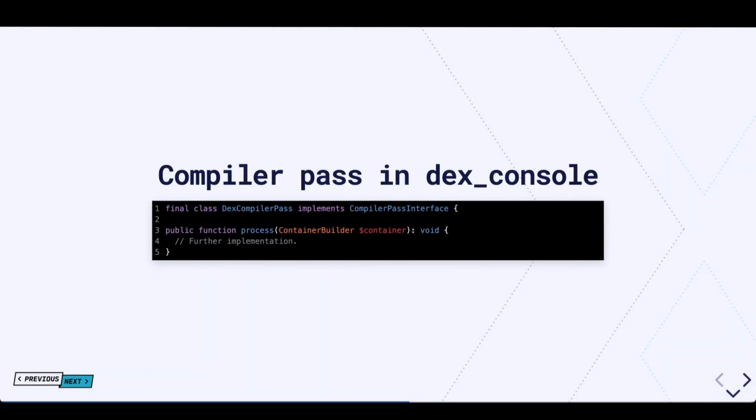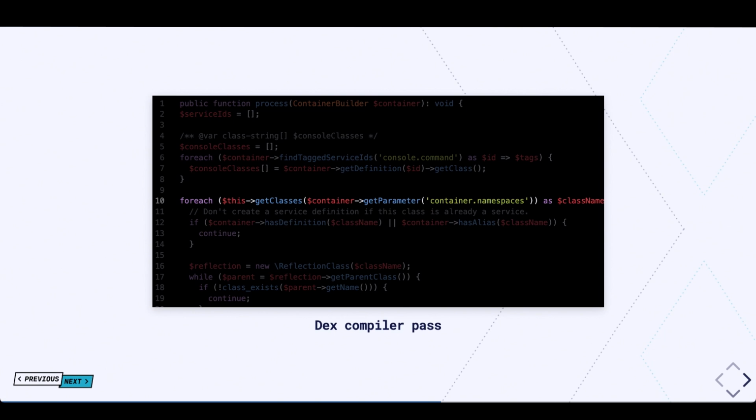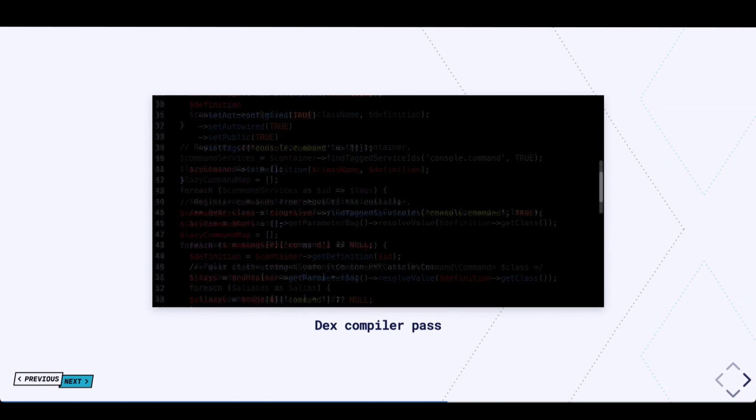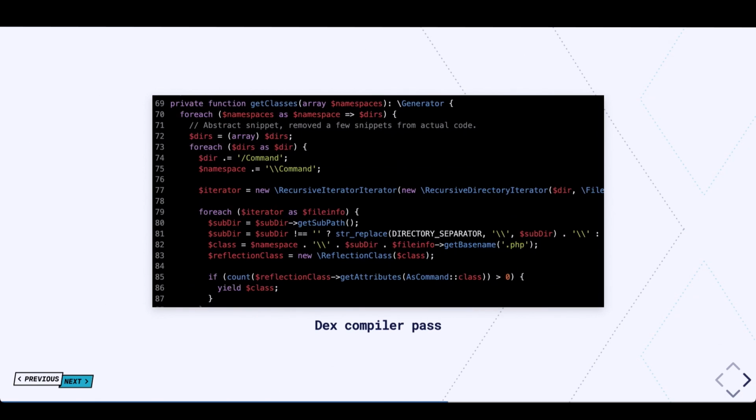Now let's see the implementation of the Dex compiler pass in the process method. We start with the process method over here, and we'll see what happens at each step. Next, we call the getClasses method. What getClasses does is it iterates through all the PHP files declared in the command folder, basically in the command namespace. We initialize the iterator and get the appropriate class. We check if any class is using the AsCommand attribute, because for our console commands we will be using the AsCommand attribute to declare the commands.